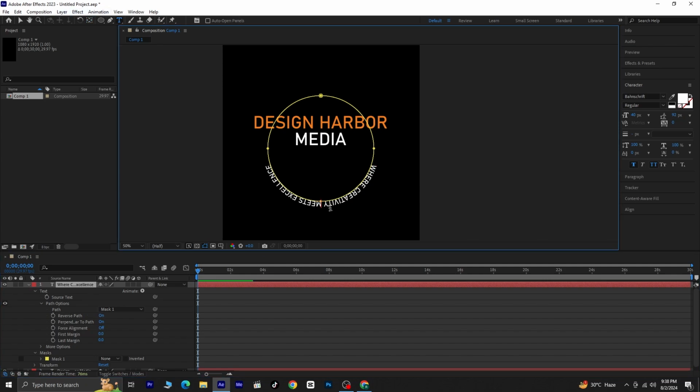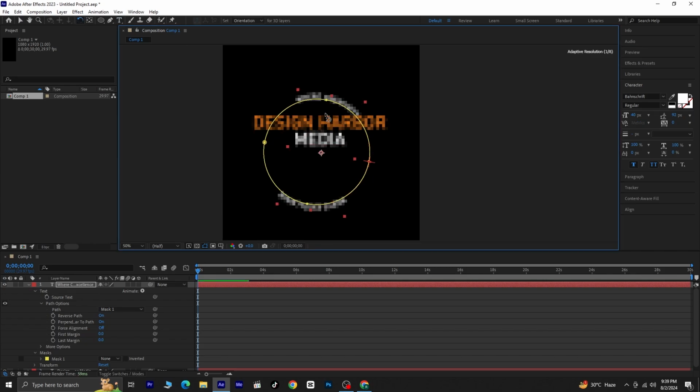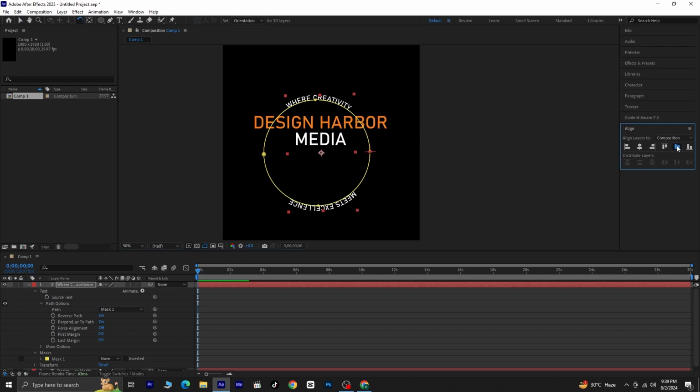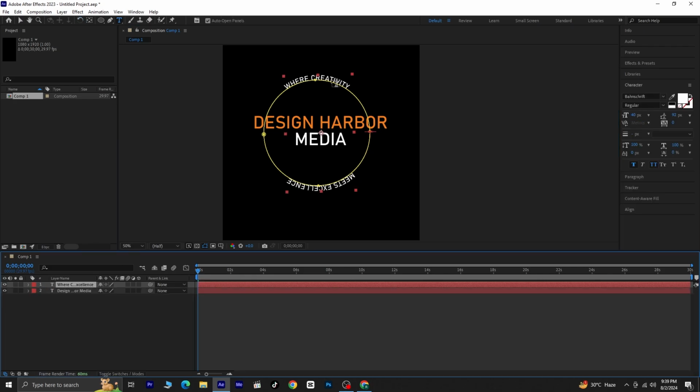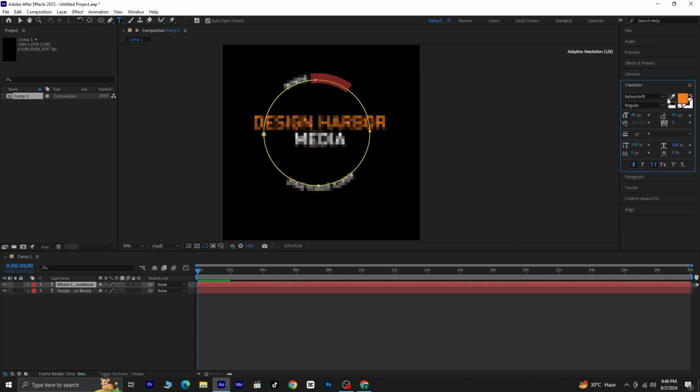I want to create a gap between the texts, so I'll add a gap like this. Use the rotate tool to rotate the text so that part of it is on the top and the rest on the bottom. Once this is done, let's adjust the text itself. I'll give the creativity text an orange color, and also give the same orange color to the excellent text.